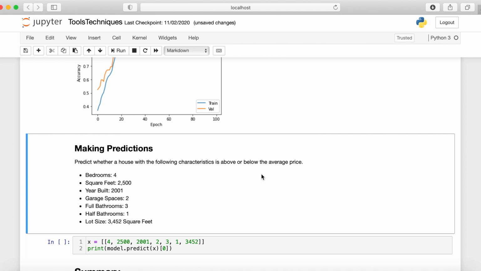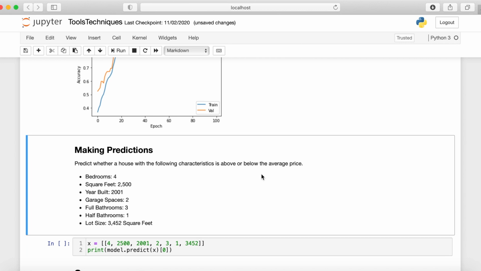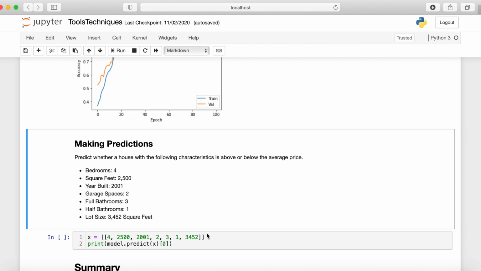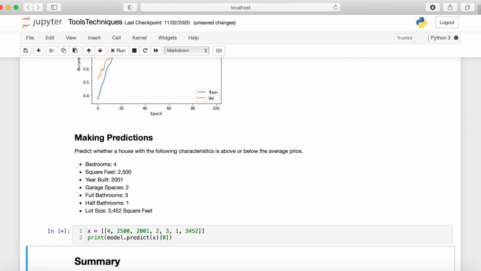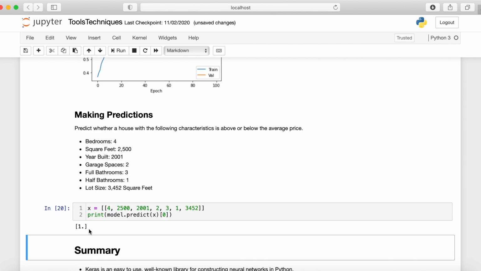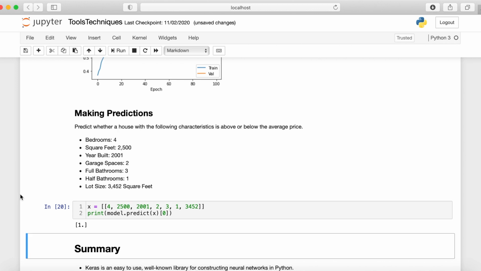So let's do an example right here. If I want to predict a house with the following characteristics and see whether it's above or below the average price. Let's say the house has 4 bedrooms, 2,500 square feet. It was built in 2001. It's got 2 garage spaces, 3.5 bathrooms, and 3,452 square feet. So this seems like a pretty nice house. Let's see if it's above or below the median amount in Loudoun County. Oh, it's outputting a 1, and the 1 is indicating that it is likely above, or at least the neural network is predicting that it's above the median price.